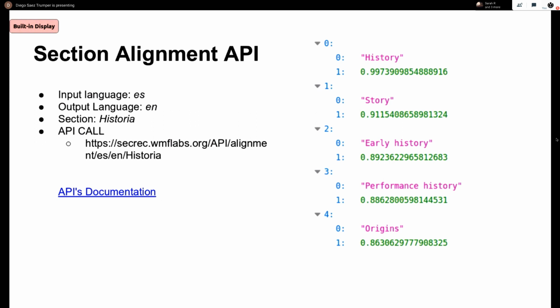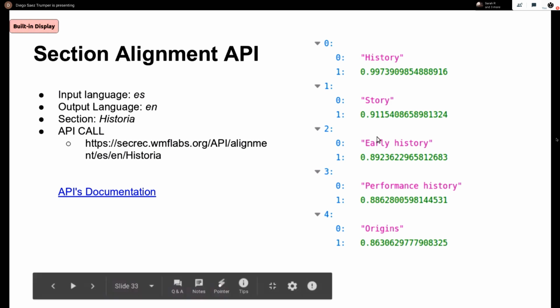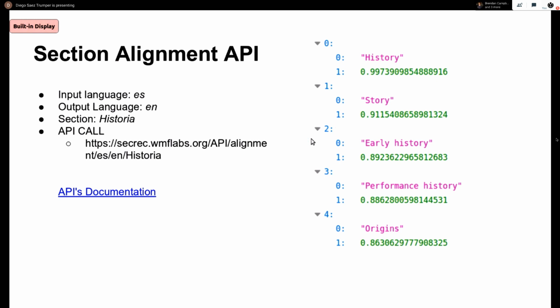So if we take an input language, English, and we ask the algorithm what are the most similar sections in English to "Historia," we'll see that the first one is very accurate, so it's "history," but then you have "story," that is not the best, but they are kind of similar. And the number that you have here is the probability of being similar. So for this one, we have 0.997. So we are pretty sure that "Historia" is the best mapping of "history." And we know that "Origins" is somewhat related, but it's much less probable than the top one.